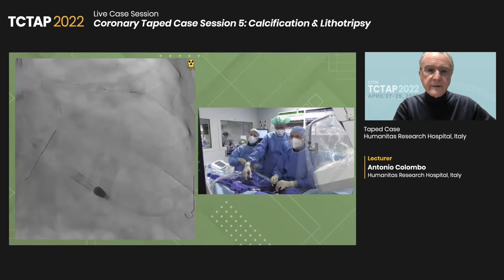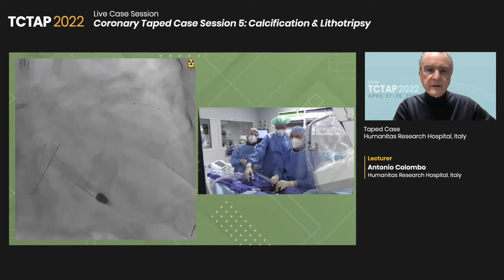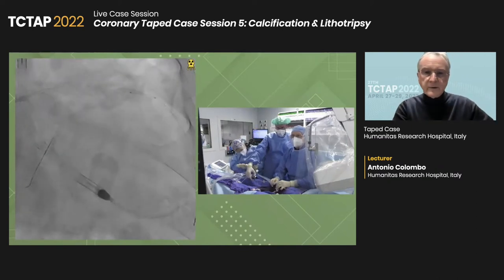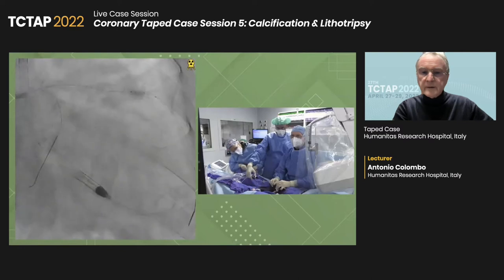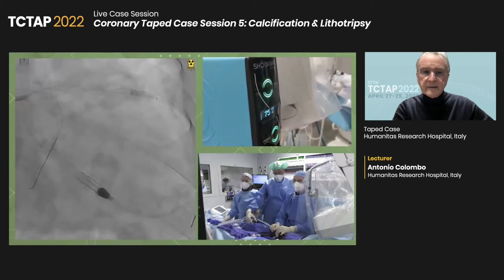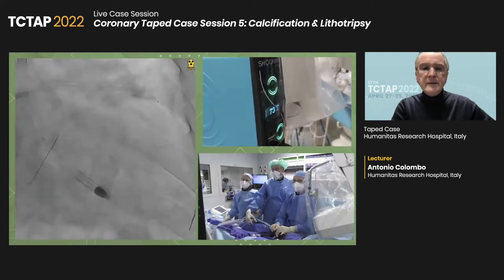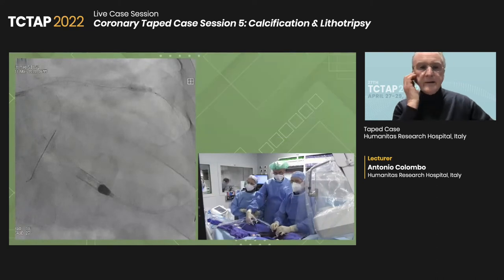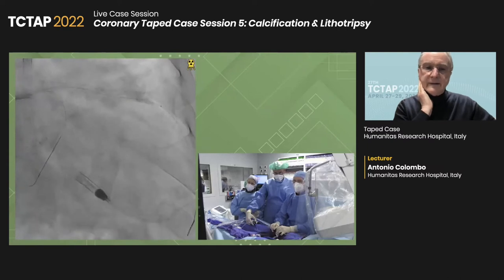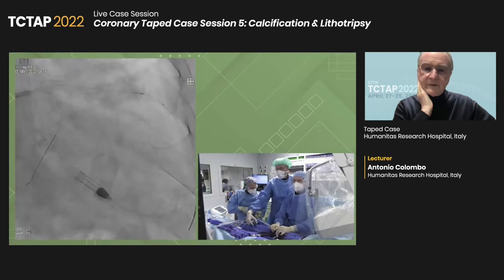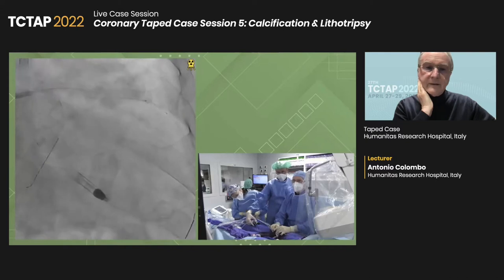As I said, we go with another balloon to do an additional dilatation more distally, where the IVUS result was not particularly good. And in this case, as a matter of fact, we took another lithotripsy catheter to better expand the lesion in the distal part. This is a 3.5 lithotripsy catheter in the distal segment.